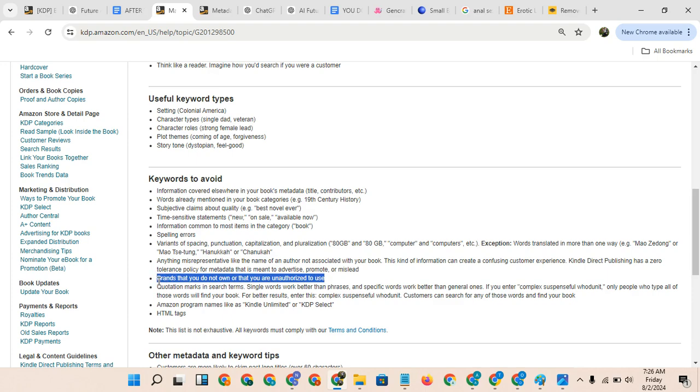Trademark, any trademark word is not only for title or subtitle. If you're using a trademark word, don't use it in your keyword as well. That's what we are covering now. Quotation mark in search term.